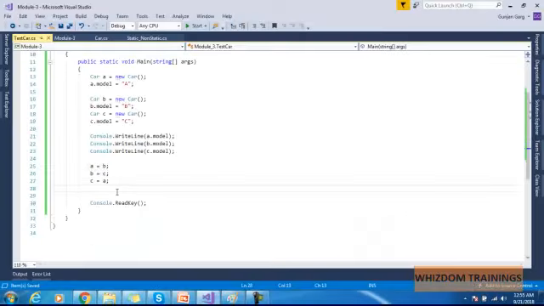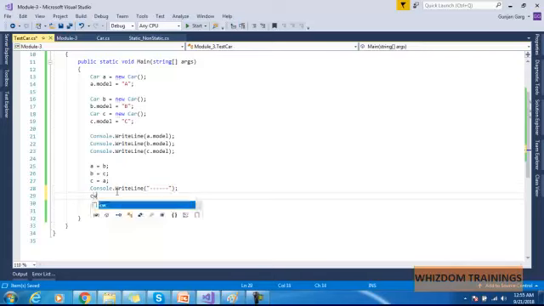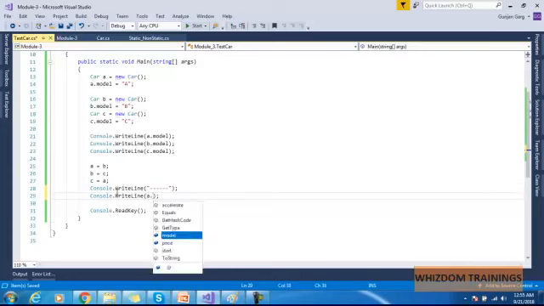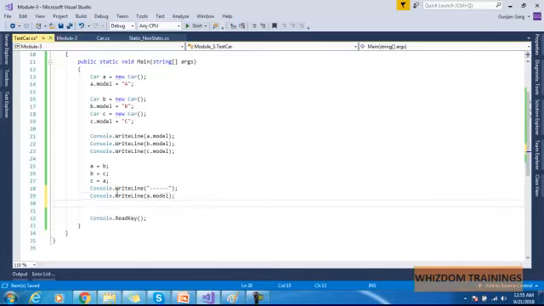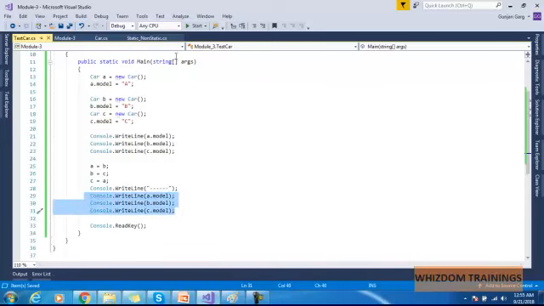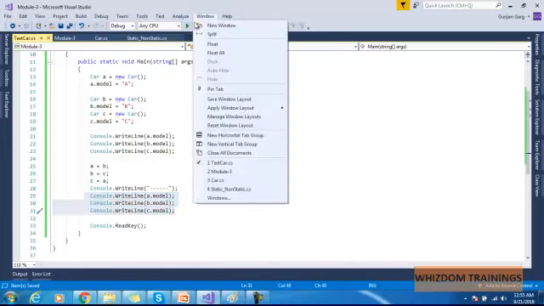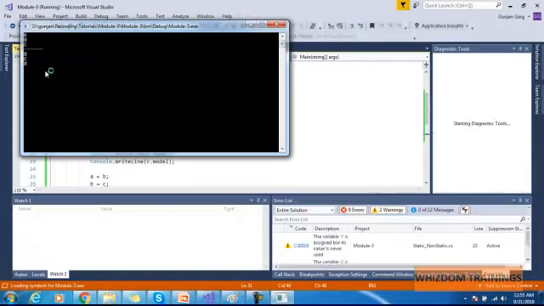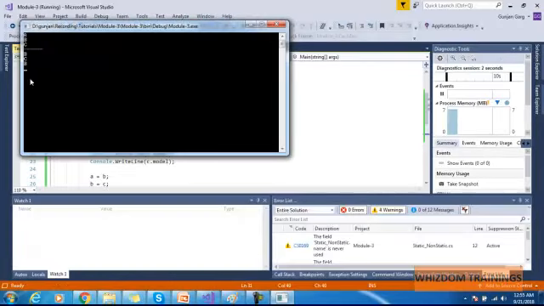So now if you print the models of the different classes again, say you print a dot model, similarly you print b dot model, and similarly you print the model of the third car. Okay, now what would be the output for the models of the three cars? Let's just see that. If I run my code again, you see that it prints the result as B, C and B.